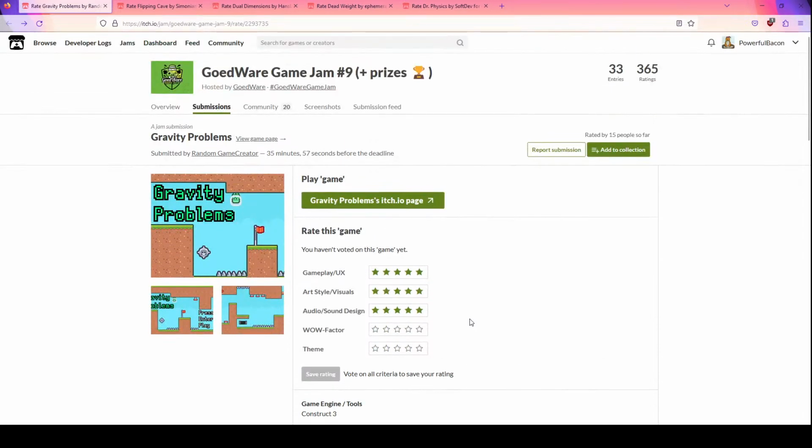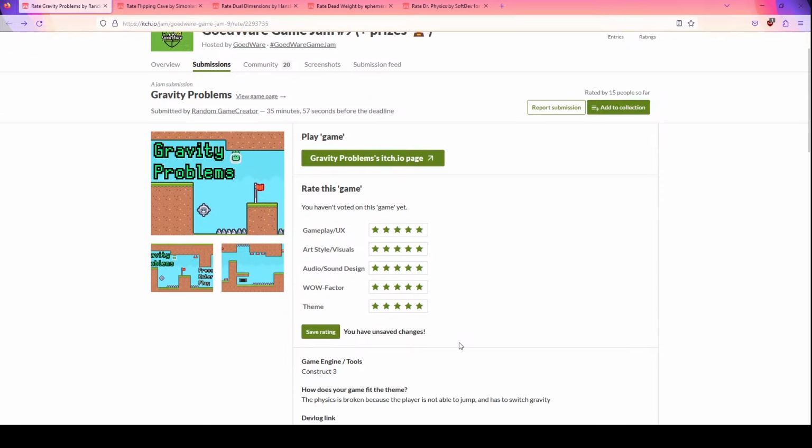Wow factor. What I've been going on for this is how much did this game impress me? As you can tell, this has been one of the first games where I don't really have a lot to say about it just because it's that good already. Honestly, I'm going to have to give this 5 stars for everything. I don't really have any faults with this game.